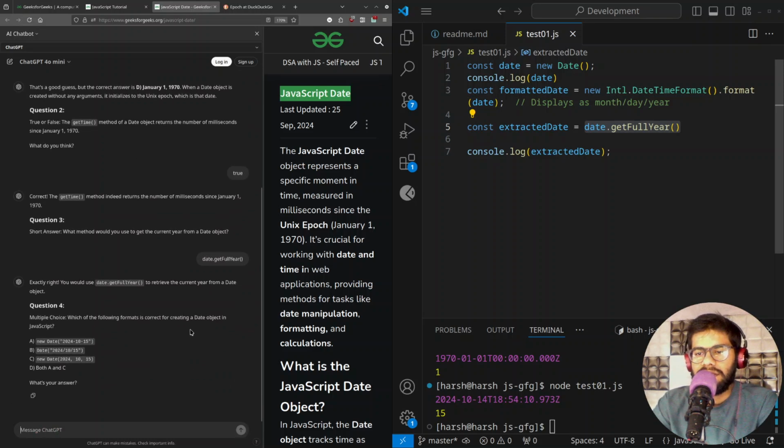Next, which of the format is correct for creating a date object in JavaScript? Okay, new date, this is new date, new date, this, both A and C. Mm, this time, my inner thought is saying that the B should be the right answer. But we have to follow the keyword with new. So A and C can be also true. Let's go with D this time.